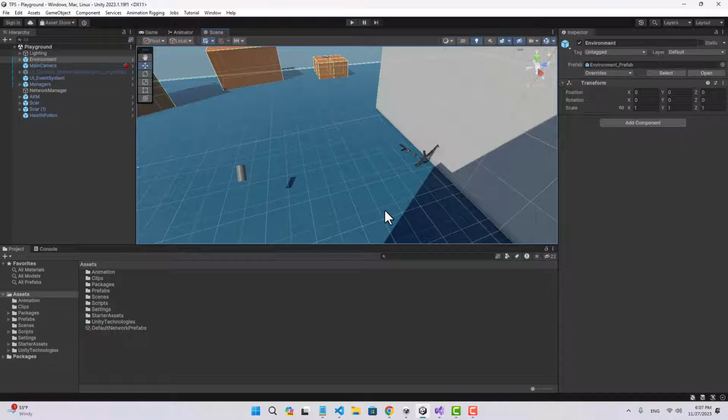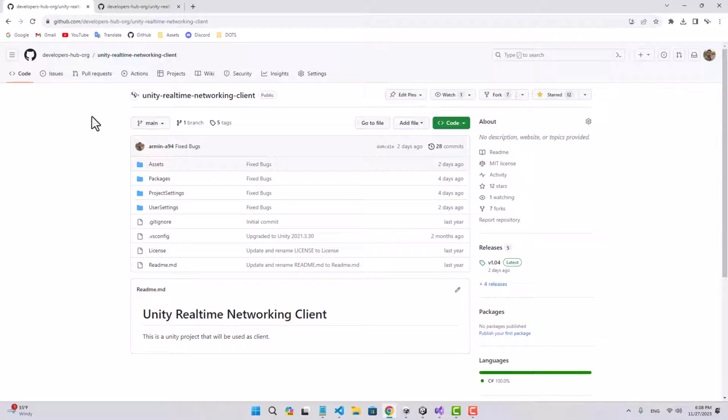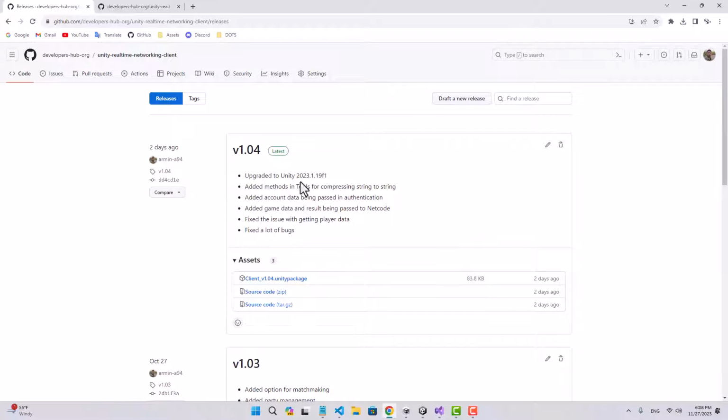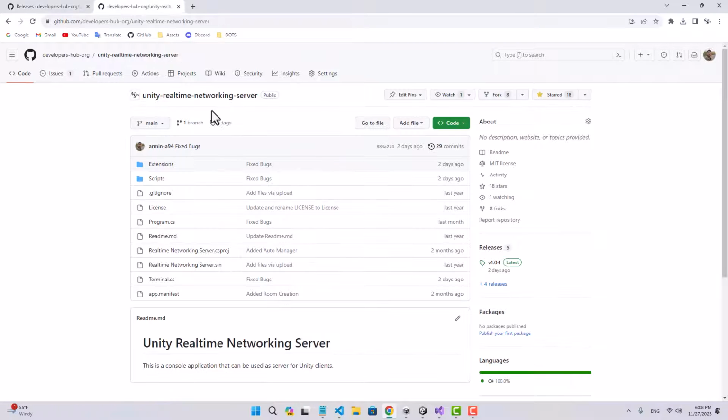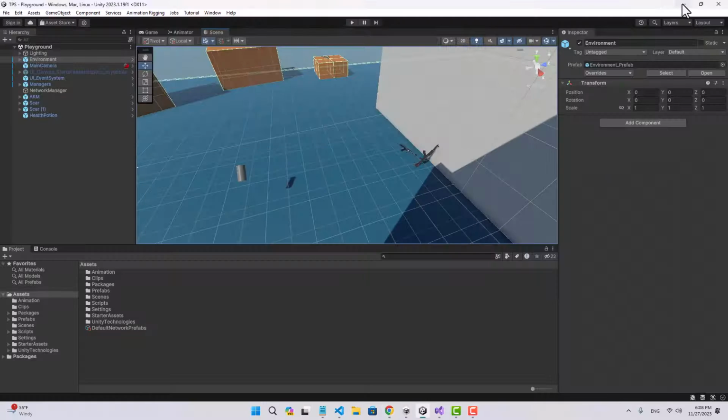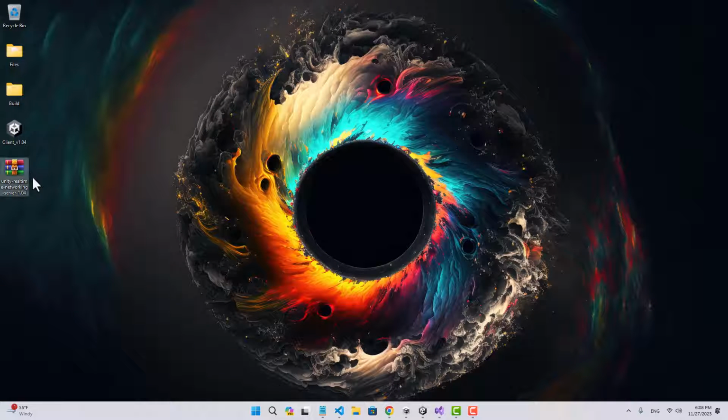So if you decided to follow this path with me, to start we need two packages that I have in my GitHub repository. I'm going to put the links in the description. The first one is the client project, which is a Unity project. So you can download the last release available. I'm going to download the Unity package here for the client. And there's also the server, which is a C# console application, and you can run it using Visual Studio. And also we can download the last release, the source code zip. I have already downloaded them and here they are. That is the client and that is the server.